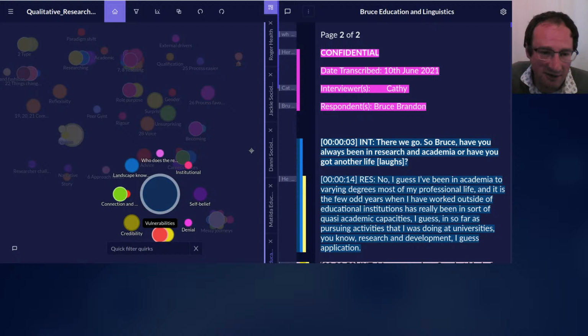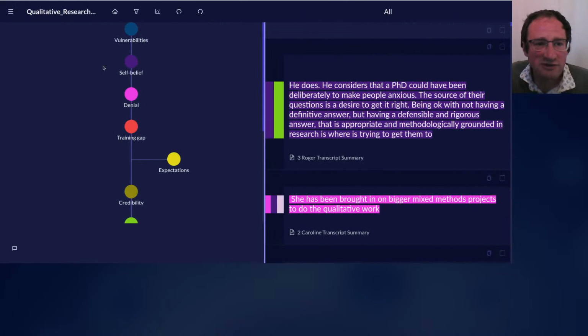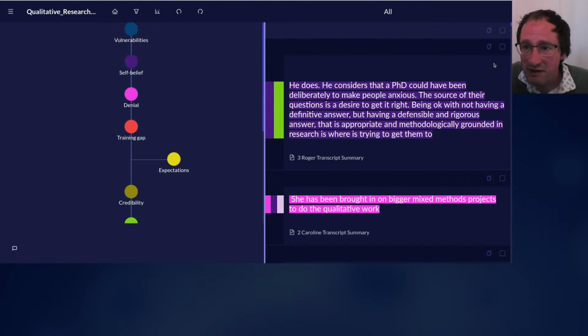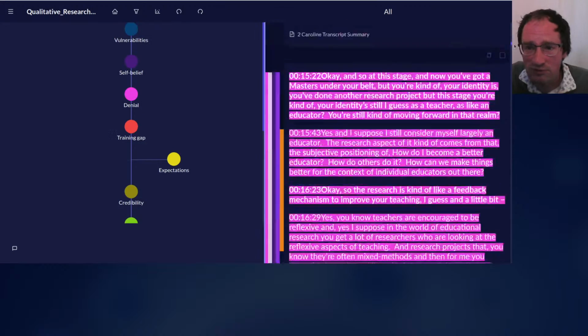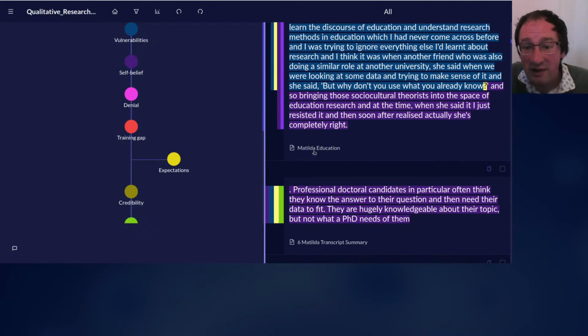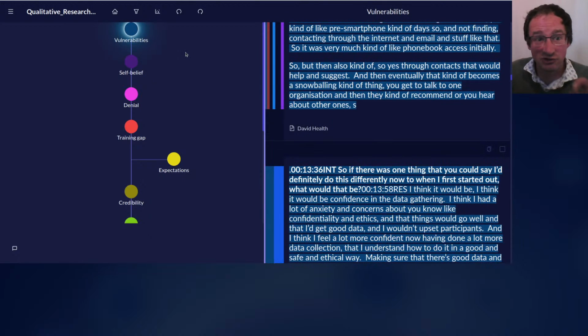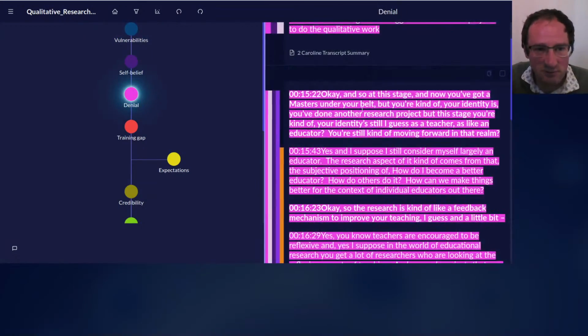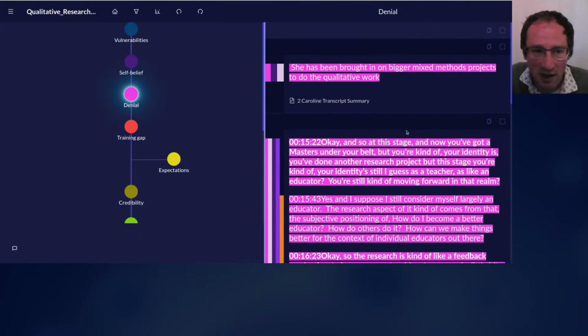If we double click on any of the bubbles here, it shows us this hierarchy view, which pulls out all the different subcategories, so we can see it a little bit better. By default, this shows us all of those quotes from all the different sources. You can see this one comes from Roger, this one comes from Matilda. If we click on it, it will take us to that place in the source. I don't want to do that right now because I want to show this a little bit more. So the vulnerabilities code here, if we click just on that, it just shows us the data from vulnerabilities. But we can also look and see what's coming from the denial code.